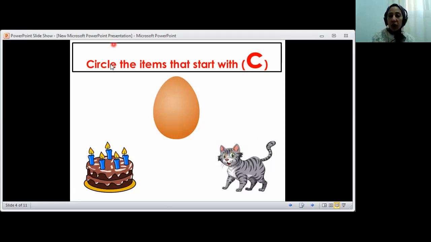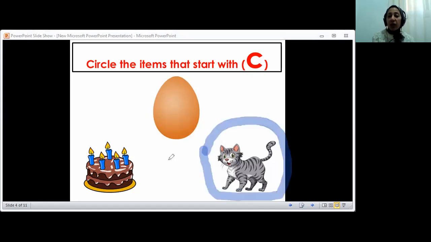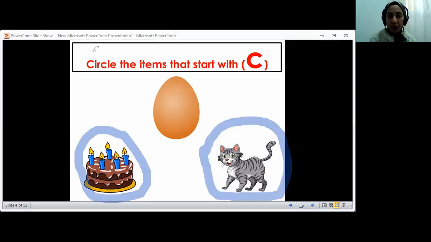Okay, we will circle the items that start with sound K. K is for cat. Cat. And K is for cake. Yes, cake. K, k, cake. Okay.